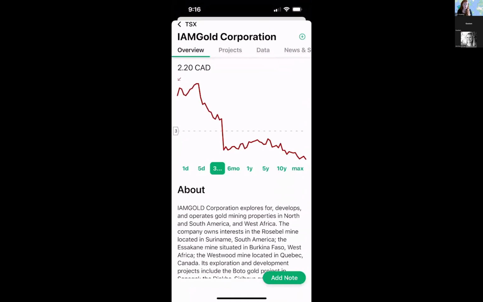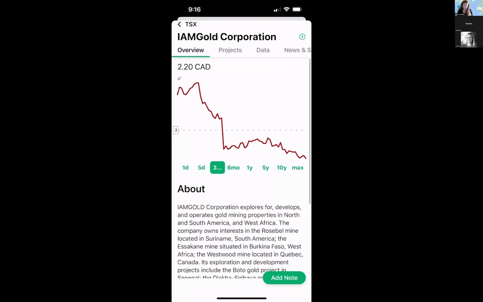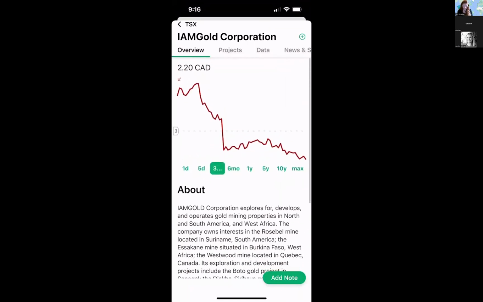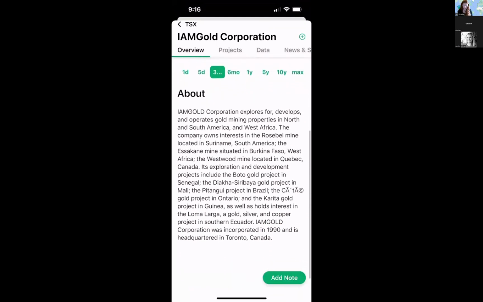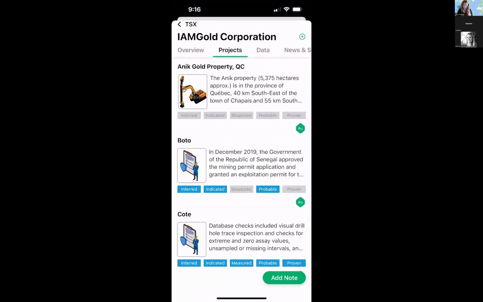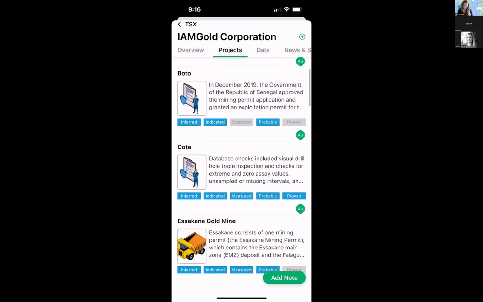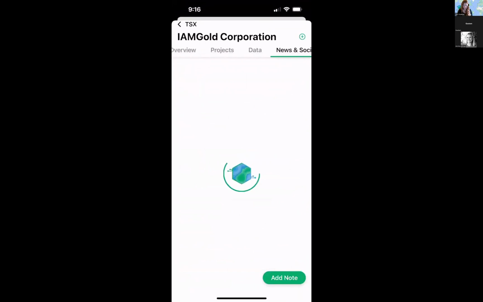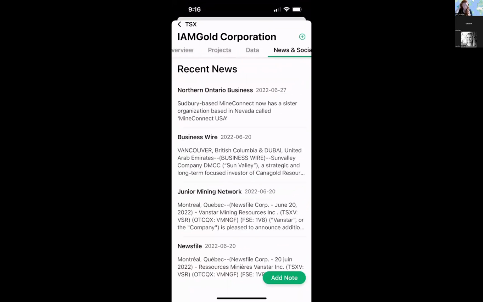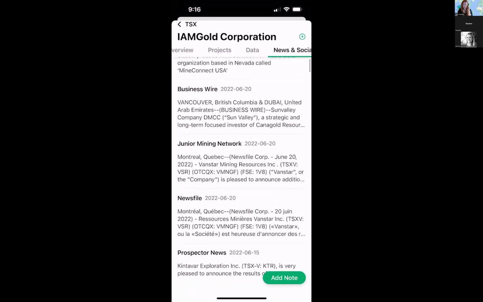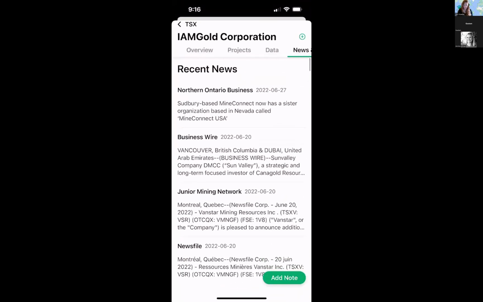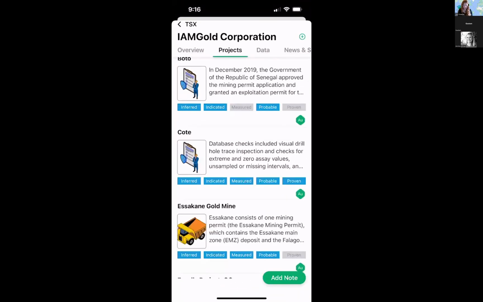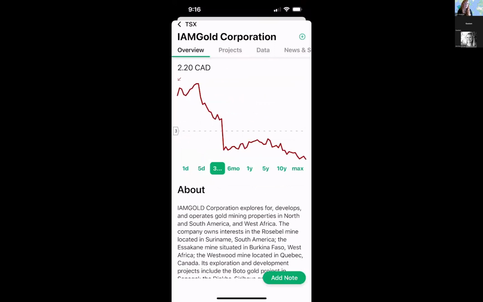So this is what the company looks like on the mobile app. We can see the recent stock price here, a little bit about the company, projects, including that Cote project that we were interested in, data, news and social media. So we can see recent news and social media by this company as well. That's really handy if we are interested in this company, because you invest in companies, not projects.